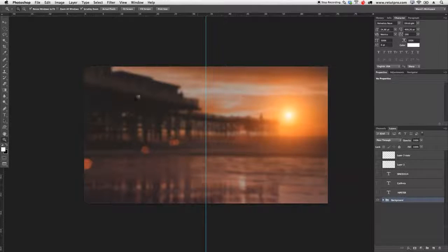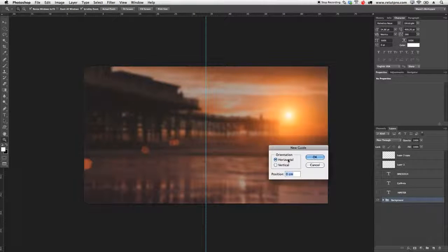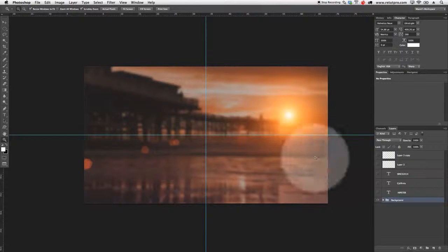Okay, so somewhere over here. I'm going to go to View again, New Guide once again, and say also horizontal over here, 50% as well. Okay, for that, and we've got our center point now nicely as well.